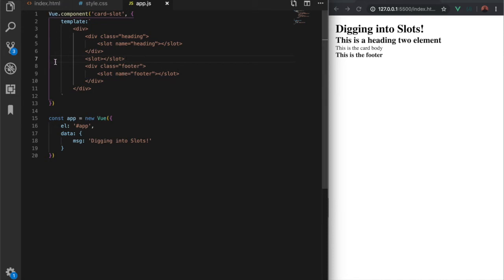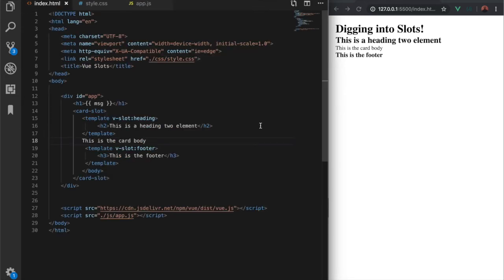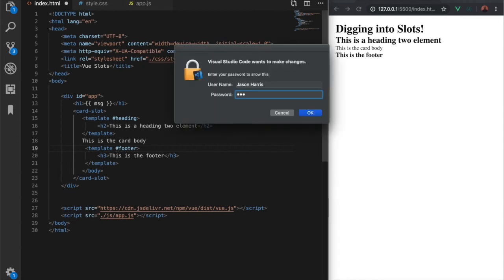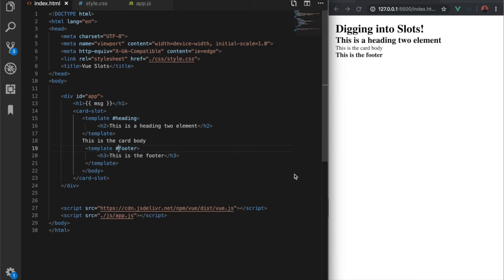And there's also a shorthand way in which we can do the same thing. If you have a lot of named slots that you want to provide, all you have to do is use a pound sign and the name of the slot, and it'll do the same thing. So save this, and we should see the same output. And that's all there is to slots.